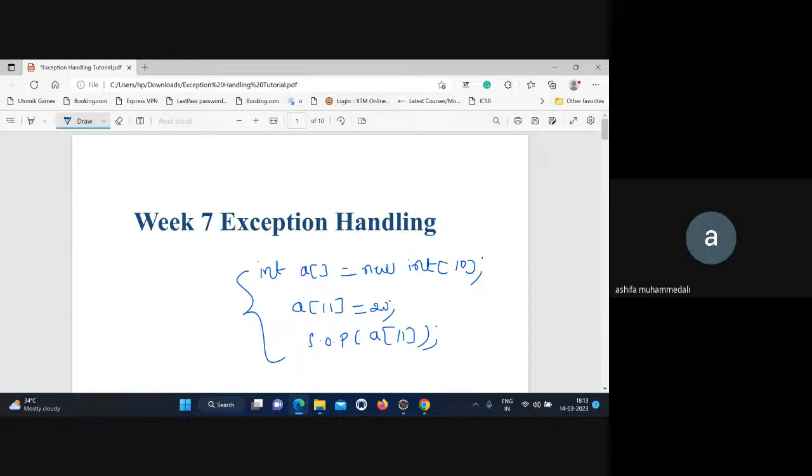No, there is no compilation error. The size is only 10, and we are putting a value at a of 11. Here 11 is the index. Actually, this assignment to this index is done at runtime, not at compilation time. Why? Because the memory allocation to this array happens at runtime, not at the time of compilation.